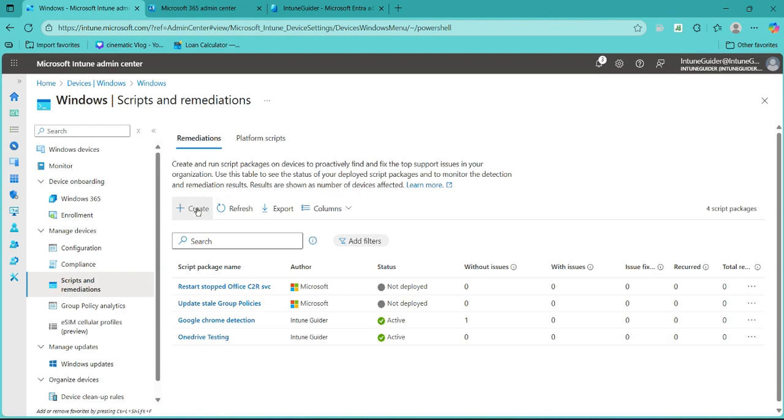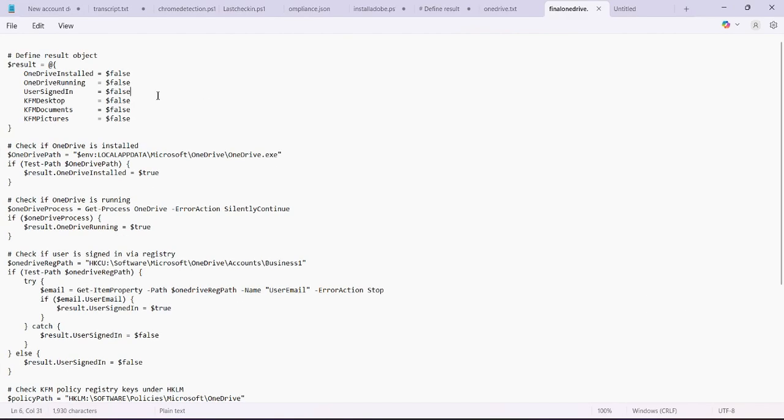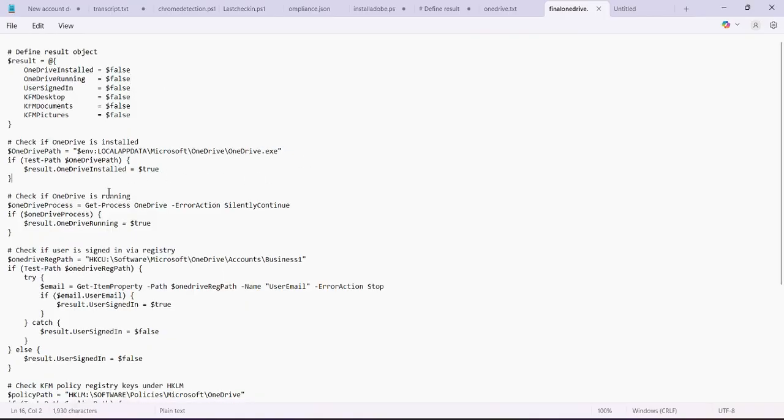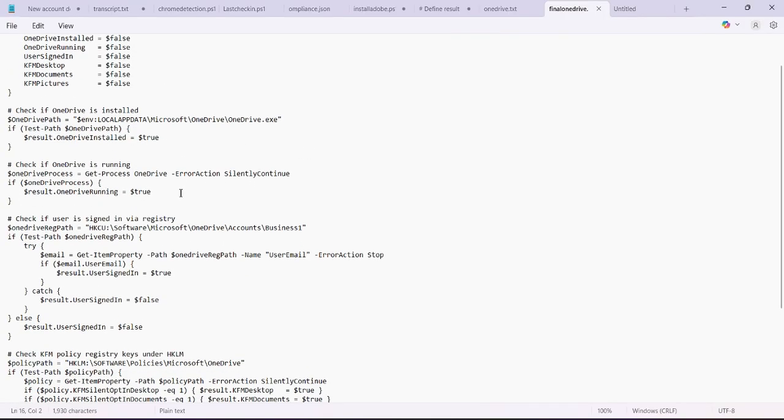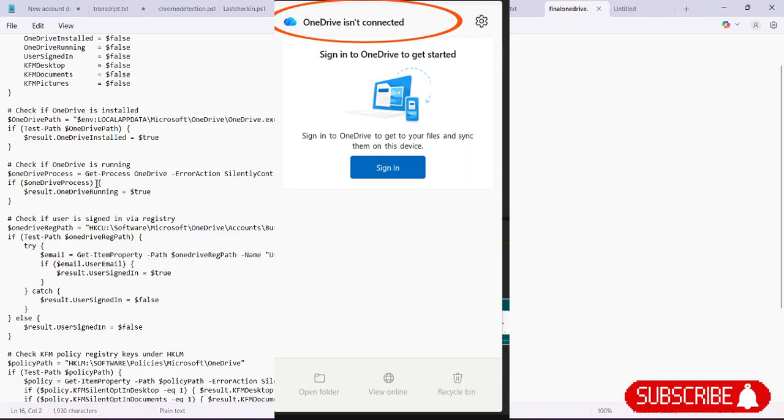Let's say we want to make sure that the policy is applied, but what is the proof that the three folders are backing up? So to do that, what we can do is deploy a script which will check whether OneDrive is running or not, which will also make sure that the process is running or not, the OneDrive process.